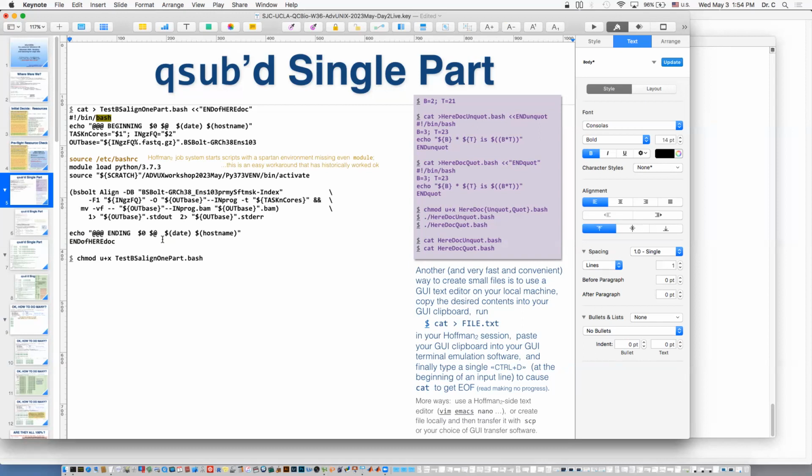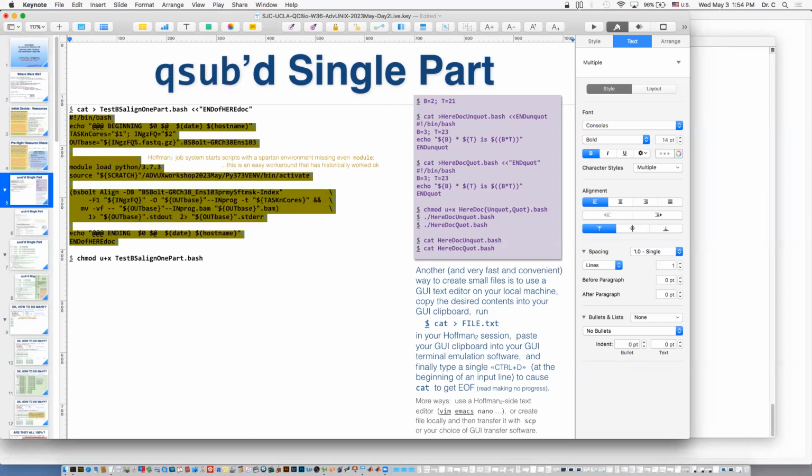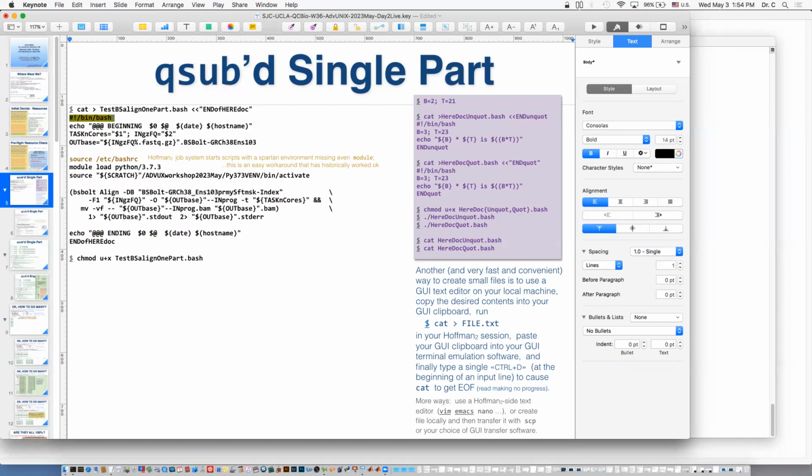But you don't want to try to have all the commands in there. So we're going to make a little shell script that does what we want to happen on the node, whatever node the queue system picks to actually run it on. And so here's our little shell script. There's the start of the shell script.